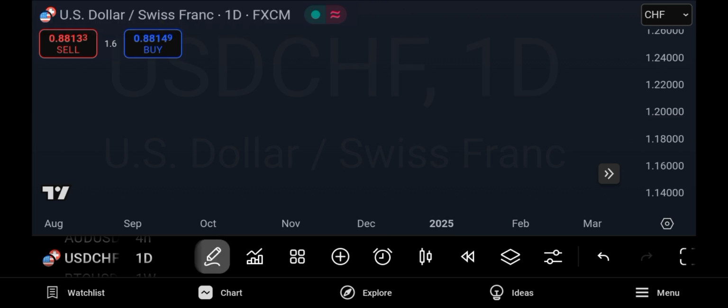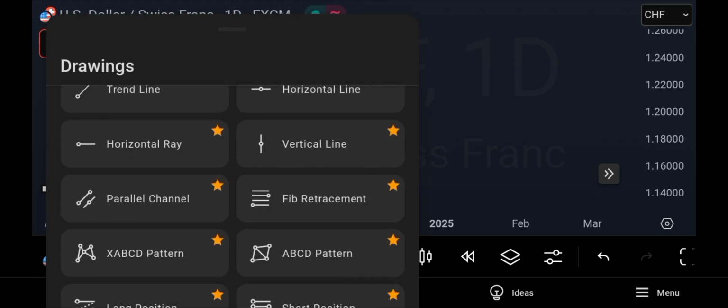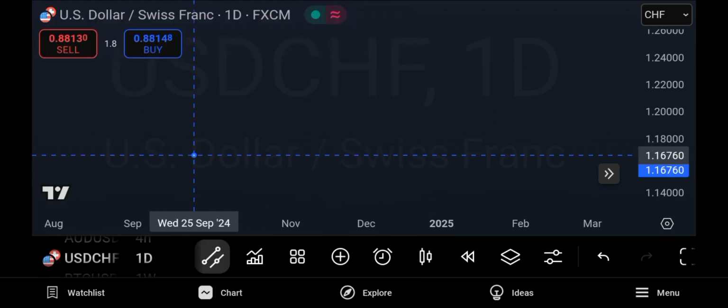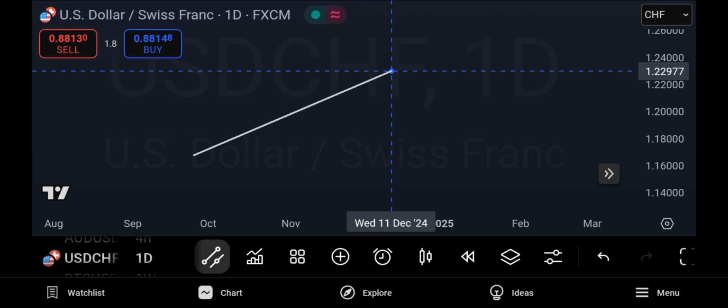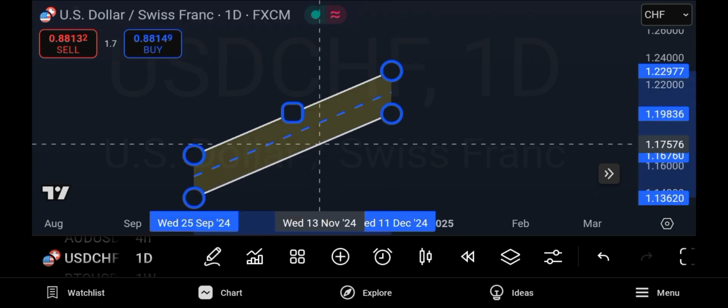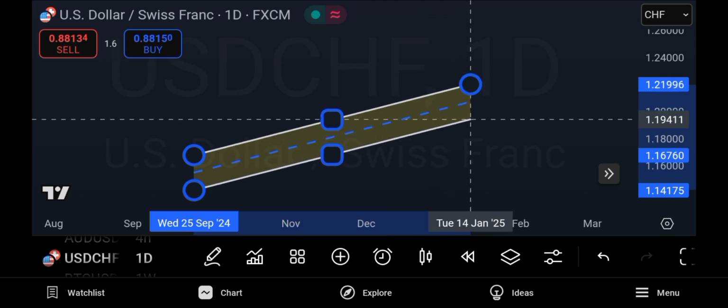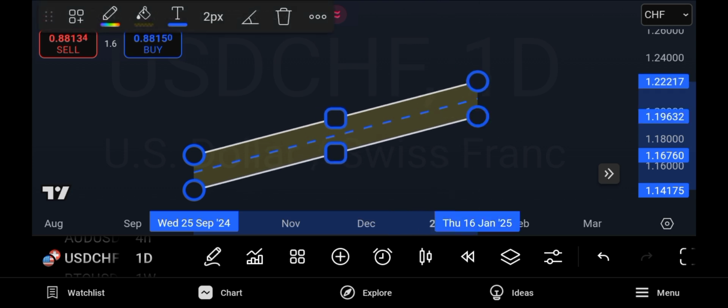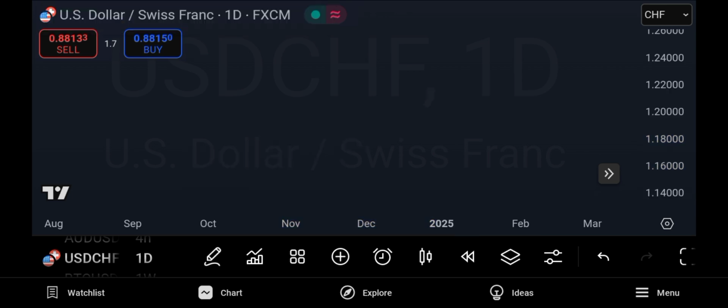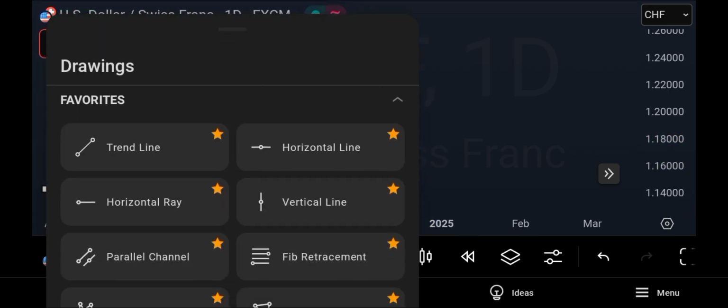Okay, so there are more tools. I have the parallel channel, same thing, touch and you drag. This one you have to tap on it again to expand. This is channel. So don't worry about the tools. Don't worry about how you will understand. All I want you to do is, after watching this video, go ahead on your phone and explore. Just do the same thing that I'm doing now. Just play around with the tools so that you know what each of them can do.